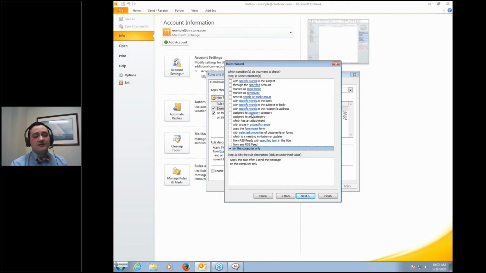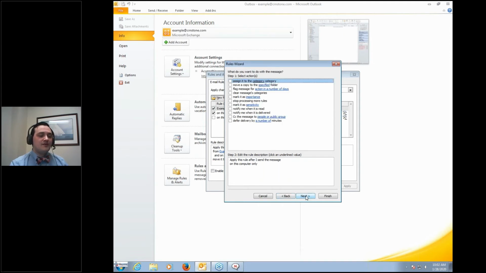You could also delay things from a certain category, or you can do things based on specific words. So you can really get as custom as you want. But I want this delay rule only applied on this computer. Then you get into more specific things.